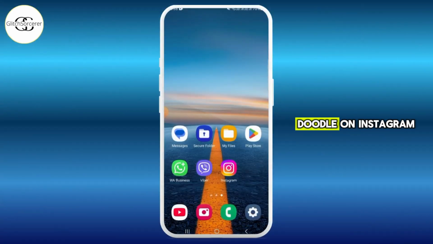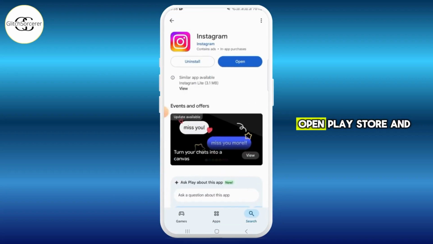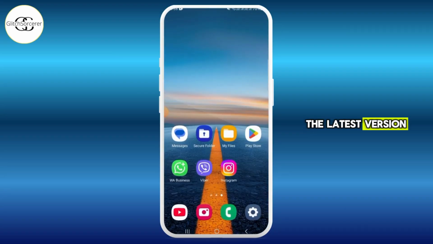Want to send a doodle on Instagram? In this video, I will guide you step by step on how you can send a drawing on Instagram. The first thing you want to do is open Play Store and search for Instagram. Here, if you find the option of update, tap on that and update the app to the latest version.